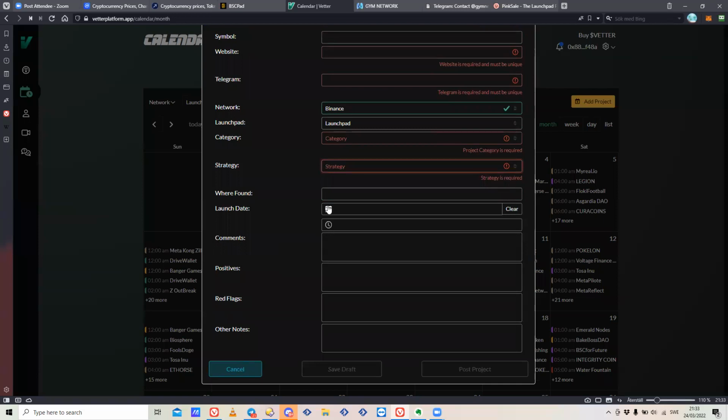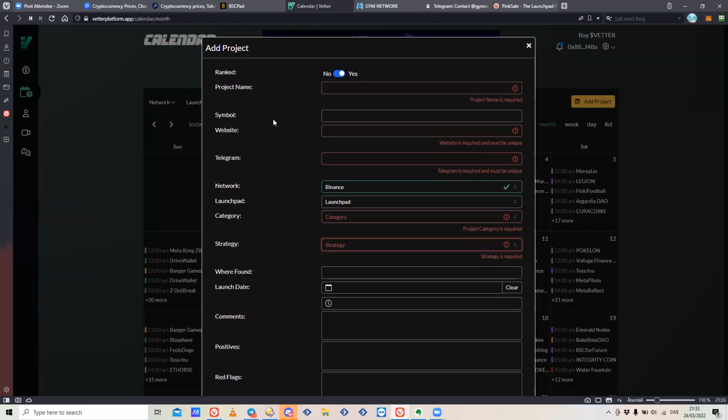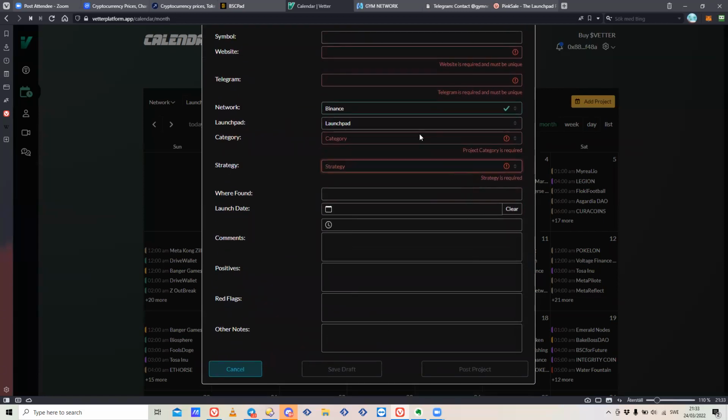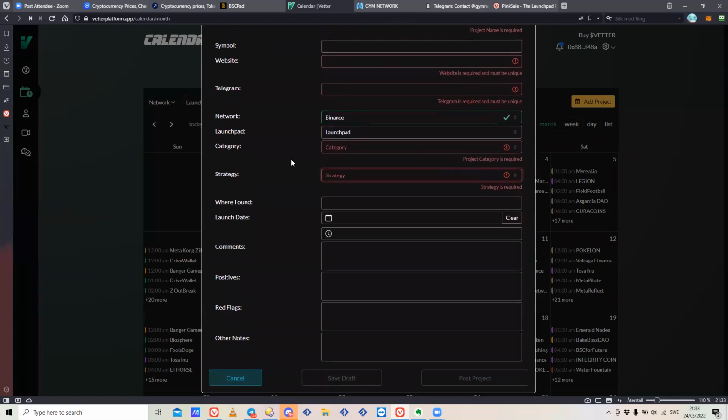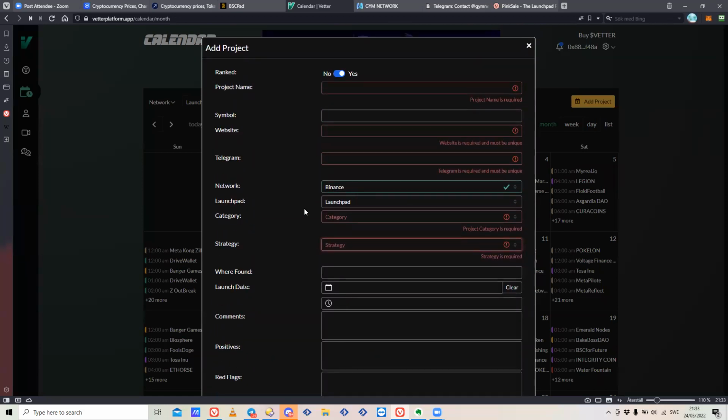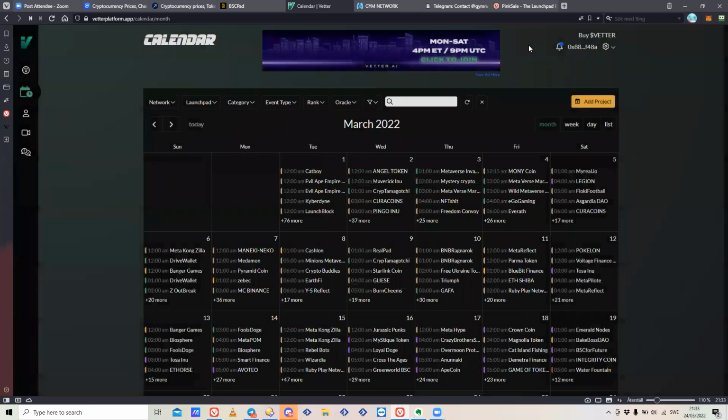And then you post the date when it's launching, and add any comments and descriptions about the project here for others to read, of course. So it's pretty simple information. Not a lot of information is required to post a project.